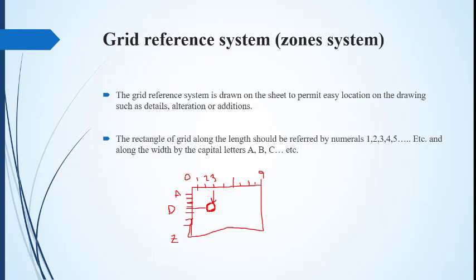So its position on the sheet is D on the left side and 3 from the bottom. So the position shown here is 3D. If someone asks you a question to locate the position of the object which you have drawn on the sheet, you can easily show him the position by the grid reference system or zones system.